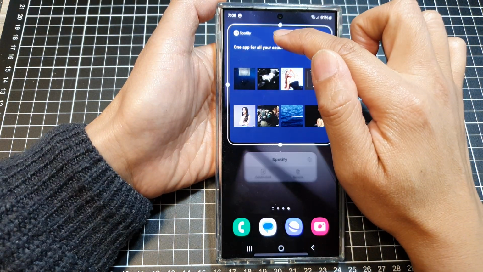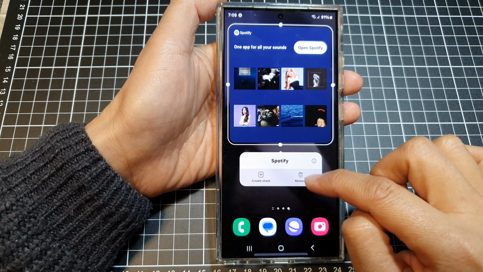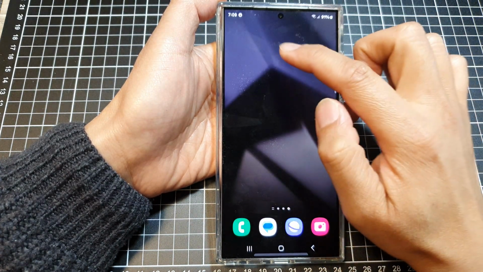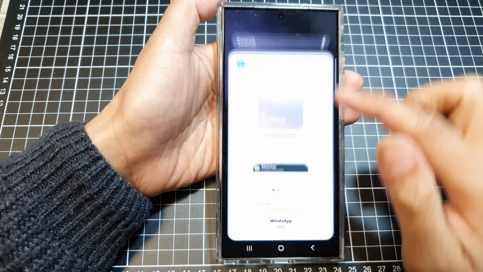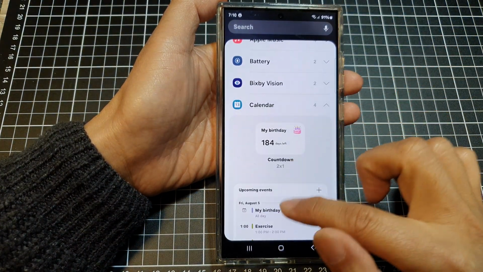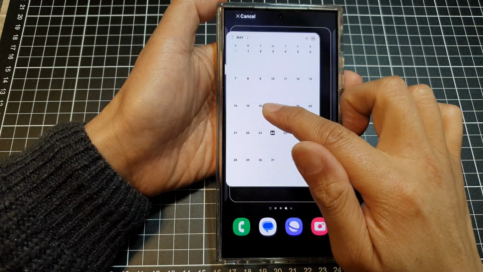Next, touch and hold on the widget. And in here, there are two options. You can create stack or remove. Some widgets, you will be able to customize. So for example, if I add in another widget, such as the calendar widget, right here, so I can add the calendar widget to my home screen.